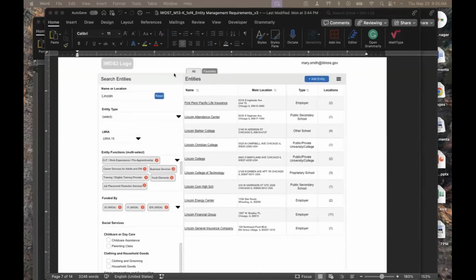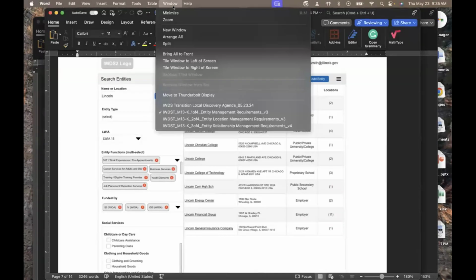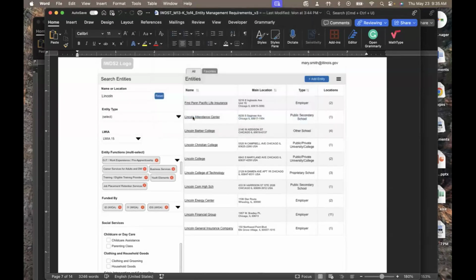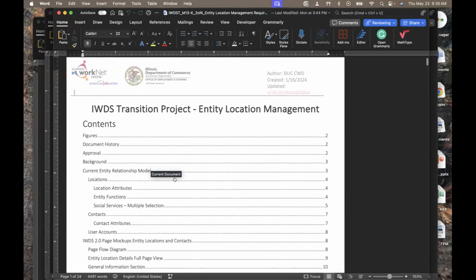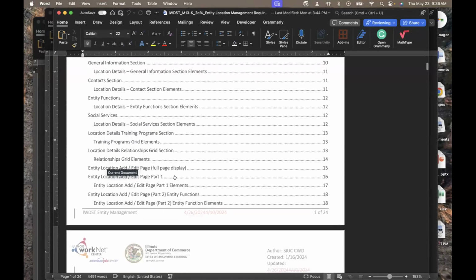All right, I'll move on because I don't want to monopolize all the time, but I'll move to this next requirements document, and then we'll do a little bit of a demo today too. So 2 of 4 is about entity location management. Okay, we broke it off so we could get the thing rolling. And entity location management would be about all the attributes around a location, of course, and context for that location. So it's quite a bit here.